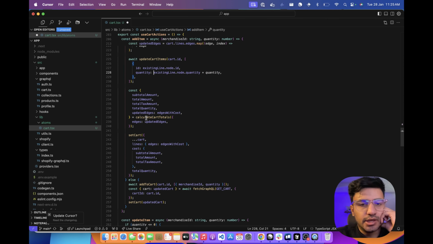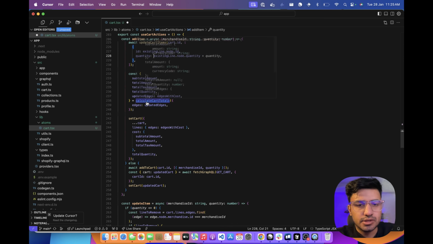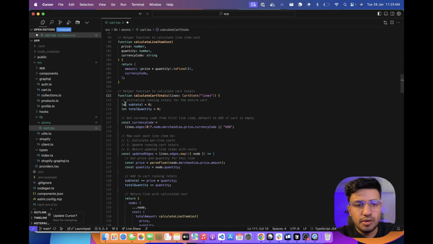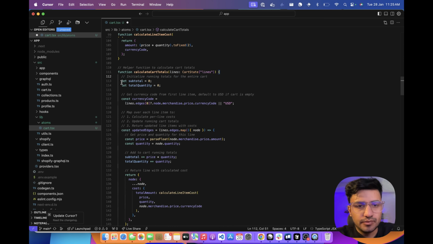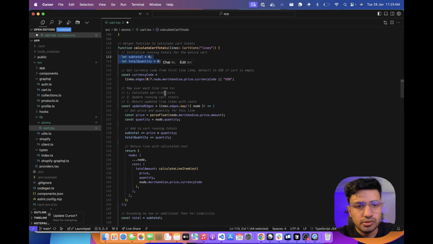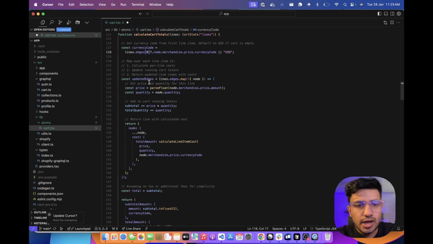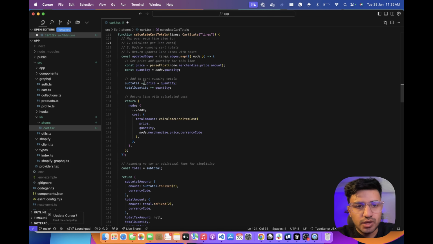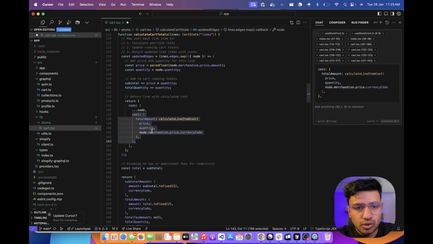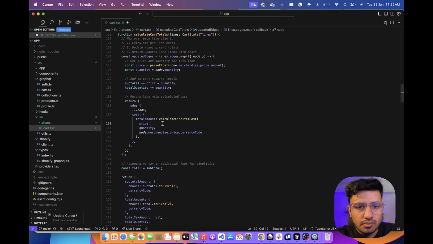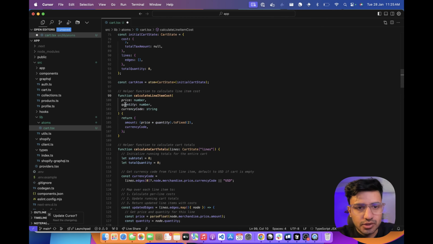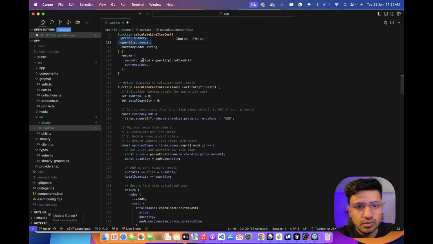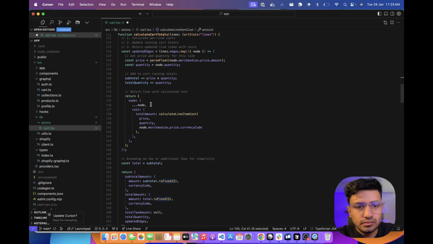Then I have this helper function which is calculate cart totals. So it updates the total. What it does is we set the initial cost and the total quantity to 0, subtotal and total quantity to 0, get the currency code, and then calculate per line cost. That means we have to calculate each node item's cost as well, by using another helper function which is price, quantity, and currency code, which just multiplies price into quantity and makes it toFixed 2.